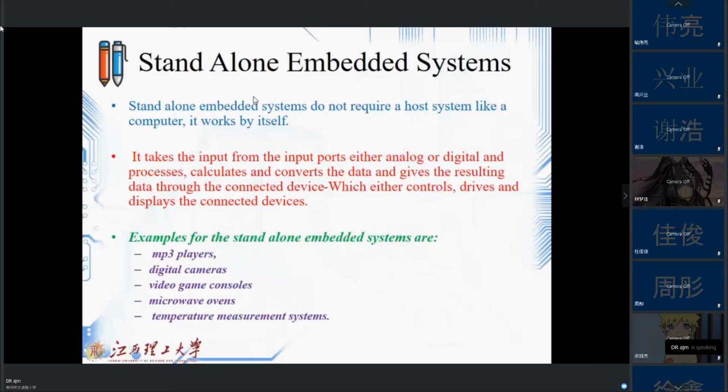They take inputs from input ports, either analog or digital, and the processor calculates and converts the data. They can give the resulting data through a connected device, which can be controllers, drivers, or a display. Some examples of standalone embedded systems are MP3 players, digital cameras, video game consoles, microwave ovens, and temperature measurement systems.